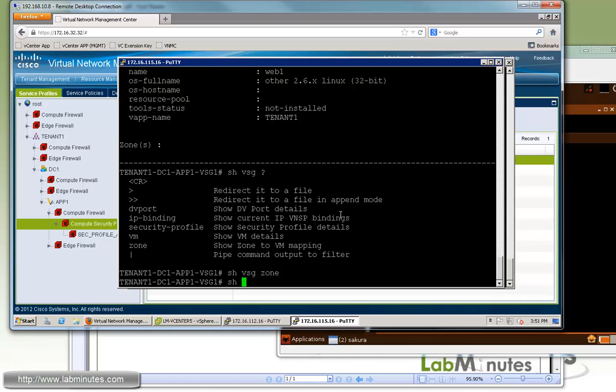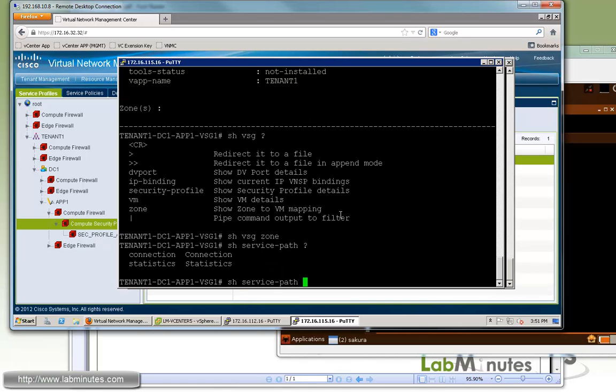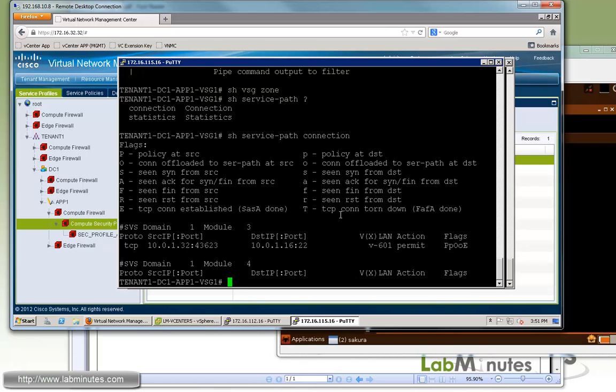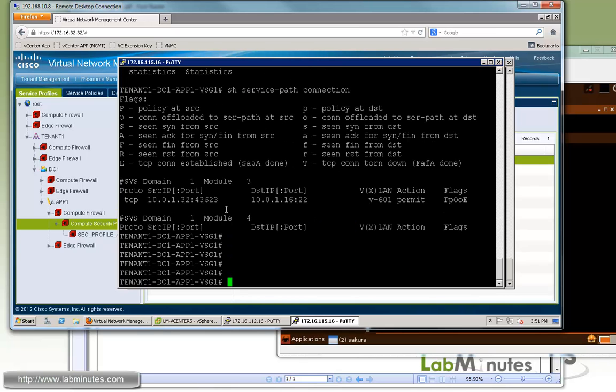Okay, the next command we want to show you is show service path. This is related to the vPath connections. You can see currently the VSG is seeing the telnet or SSH session between .32 and .16. It knows it's on VLAN 601, and if it's actually on a VXLAN, it will tell you so. And the action is permit.